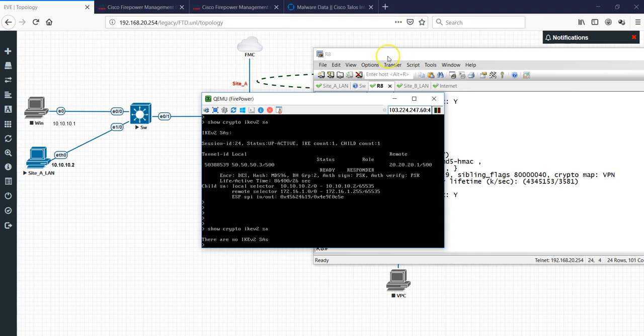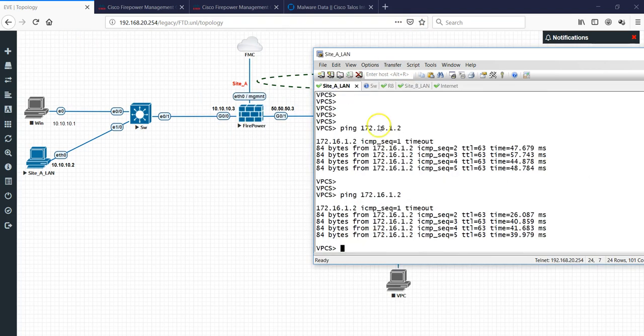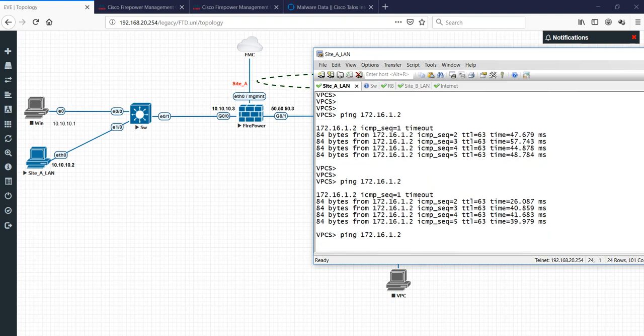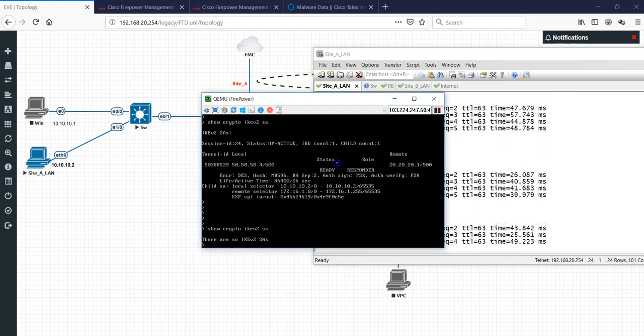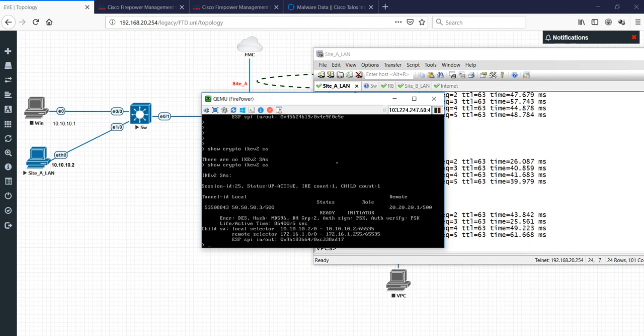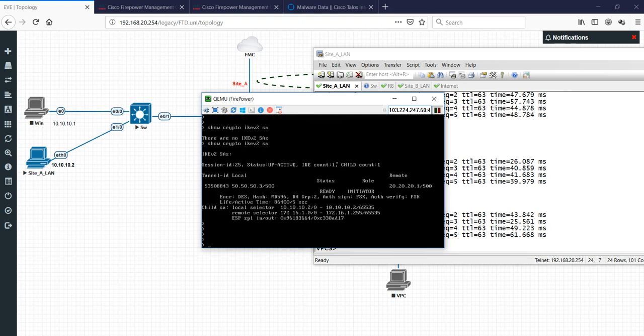Fine, and I can also decide to initiate it from site A. It can work from anywhere. You can see it works. Our ping is working. So that's it, NAT exemption.